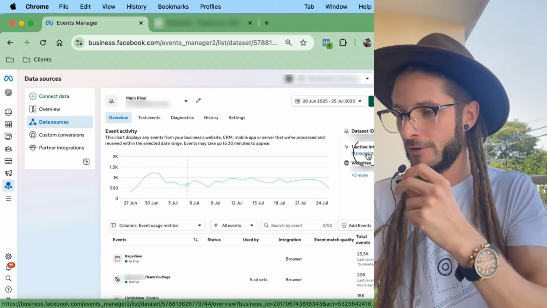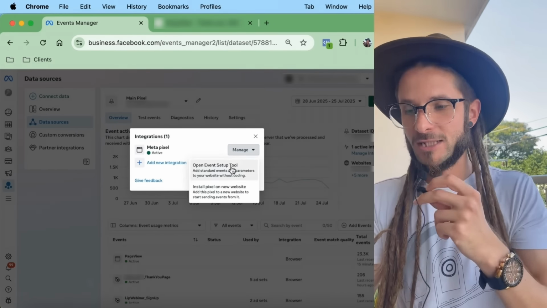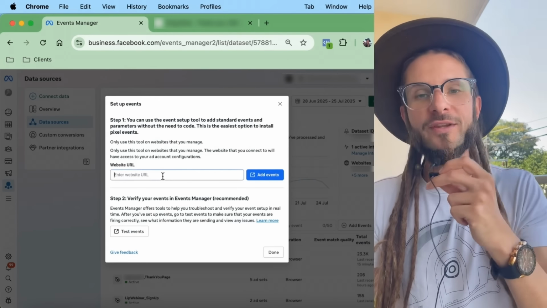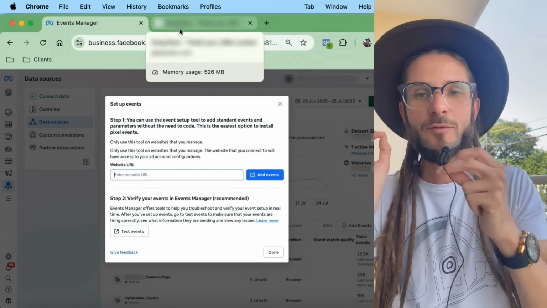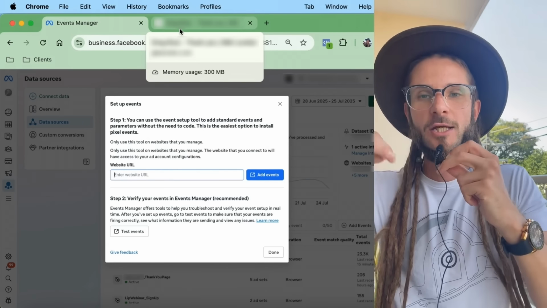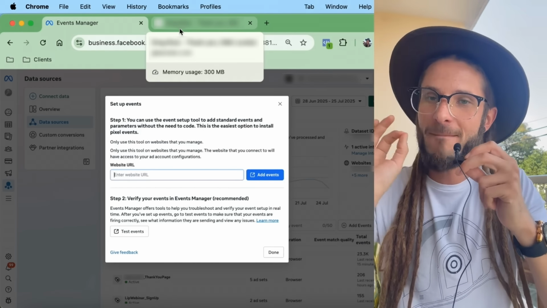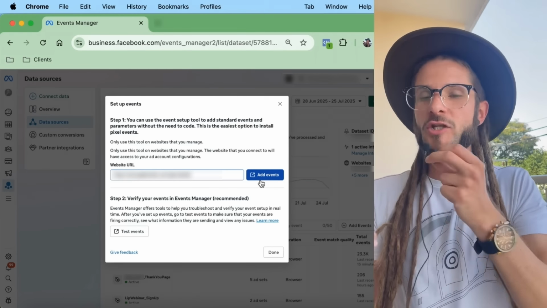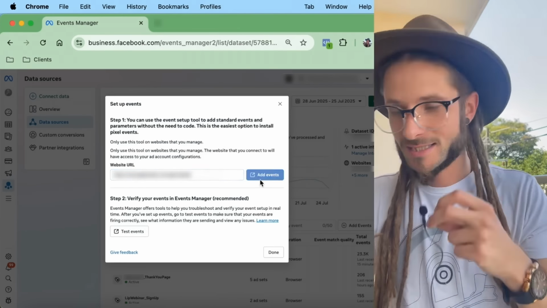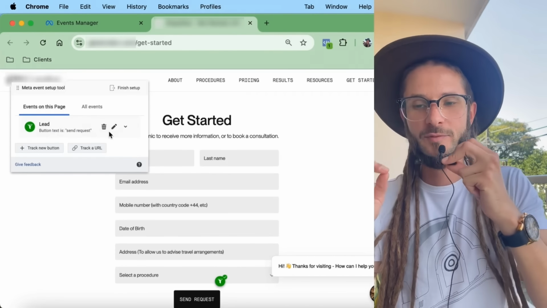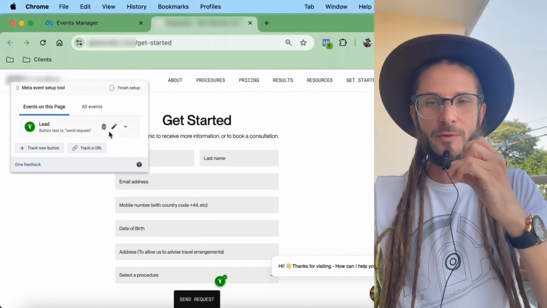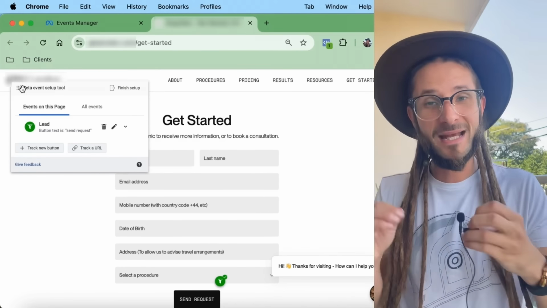So we're going to go here to manage integrations. We're going to press manage. We're going to open Event Setup tool once again on the next button. And then here, we're going to run through the conversion process one more time so I can show you how to install the conversion event using a URL instead of that button click. So we're going to type in our landing page URL once again, and we're going to press add events. This is going to open up the landing page in a brand new tab. And along with here, as we can see, all the other conversion events that have been set up on this page, this will also be brought up into the Meta Event Setup tool.